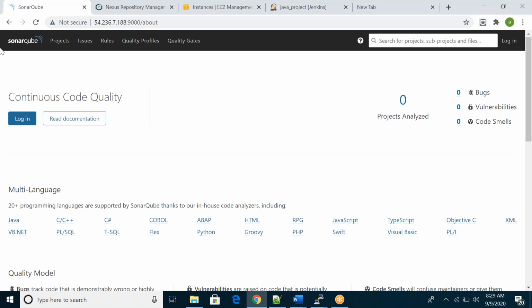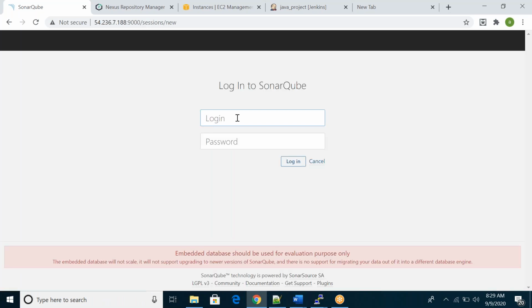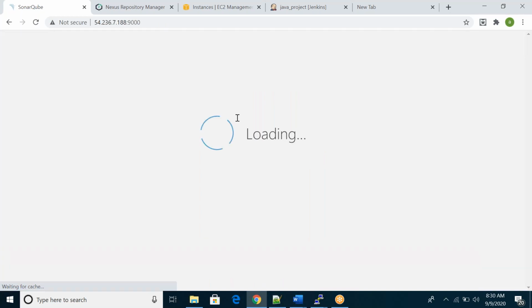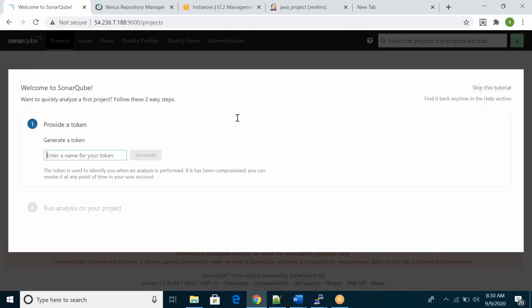Okay. So now you can see SonarQube. Same for this also. I think admin. Do admin. I think it works. Not works. We'll see. Okay. So, can we continue? SonarQube also.